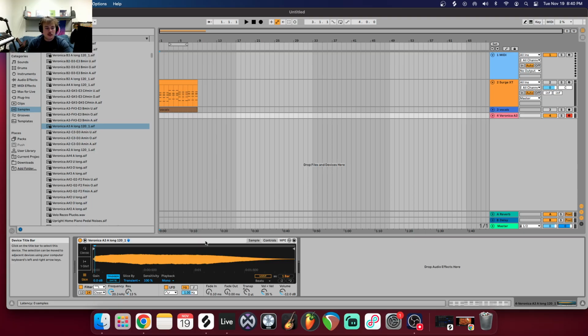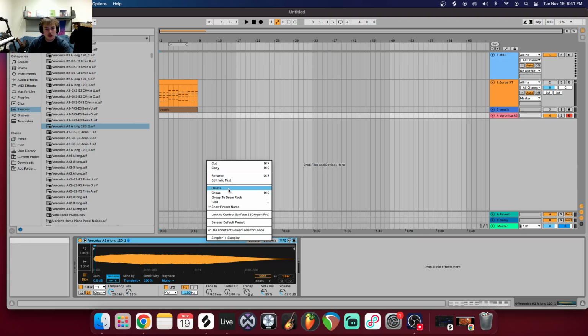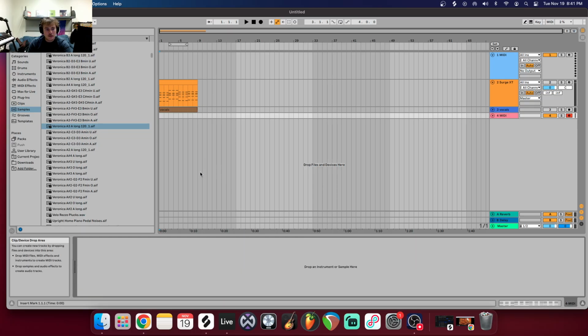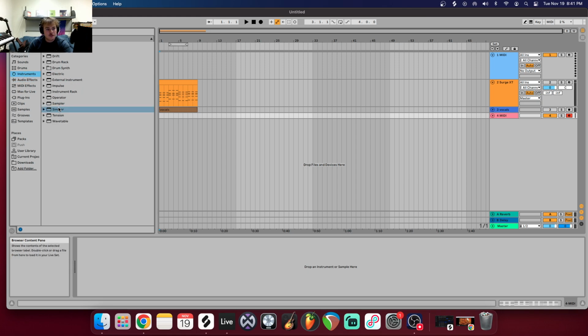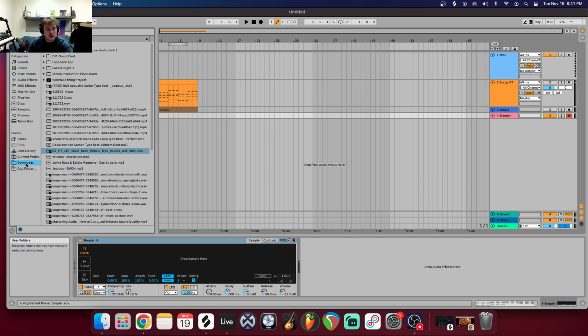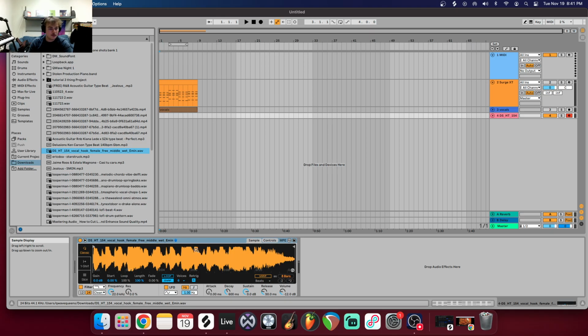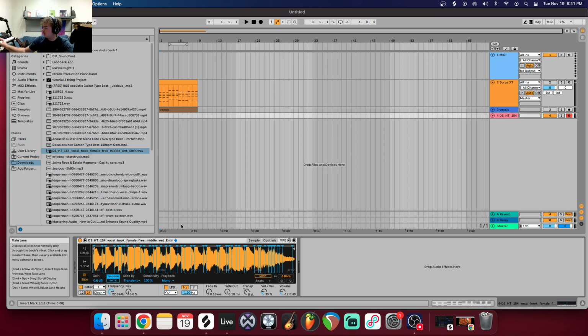So what we're going to do first is I'm actually going to delete this, and I'm going to add the simpler back. And I'm going to take this downloaded file that I took from Splice earlier and put it in, and go back to Slice. So when I put this sample in, now it automatically splits it up into different segments. So I can go to my keyboard and just start playing randomly.